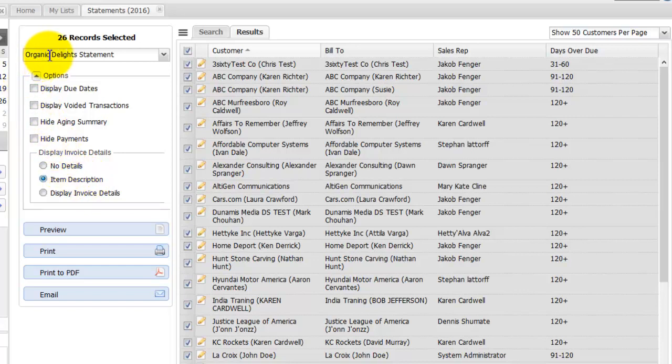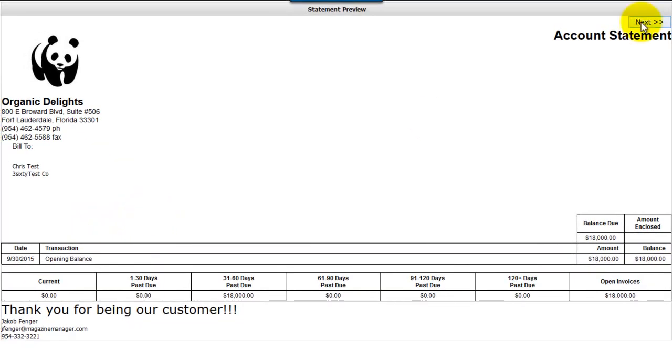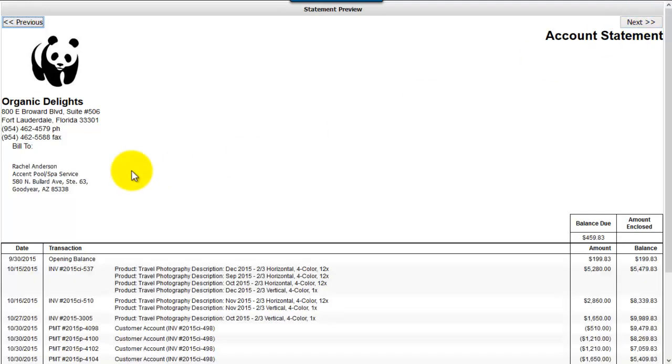So once we determine what template we want to use, what to omit and hide, and how to present our invoice details, then we can simply preview the statement templates to see how they're going to look going out to the client. As you'll notice here, we have clients with opening balances as of October 1st and open balances at the end of October. So in this example here, we have this client, Accent Pool and Spa Service.